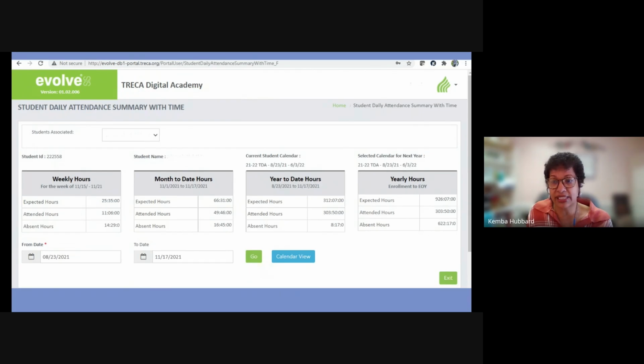Month to date hours is exactly what it says. It's for that month. Unfortunately, there's not a way to look at the previous month, but those where you see in that third line absent hours, ideally, that should say 0.